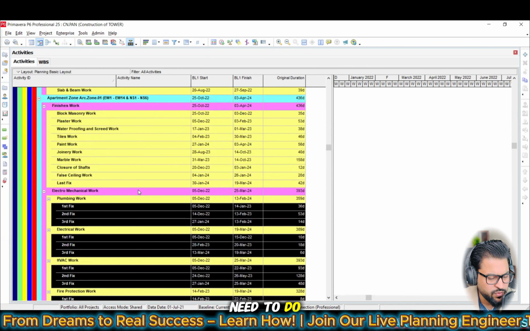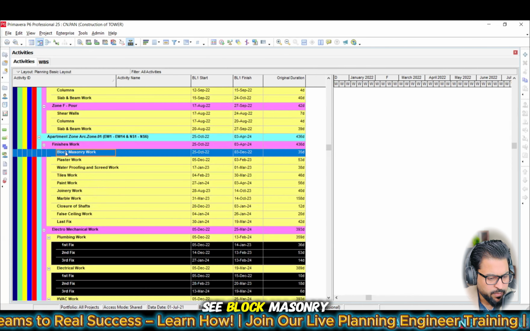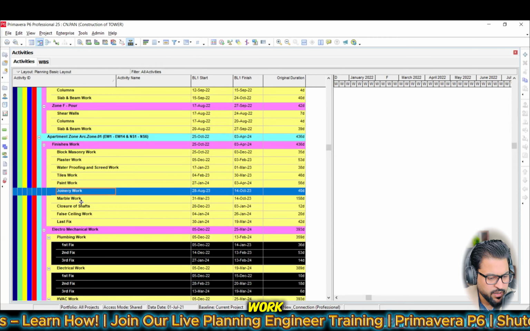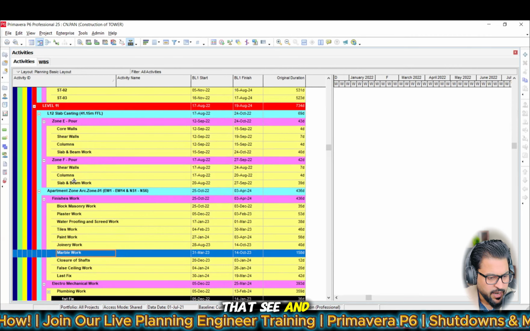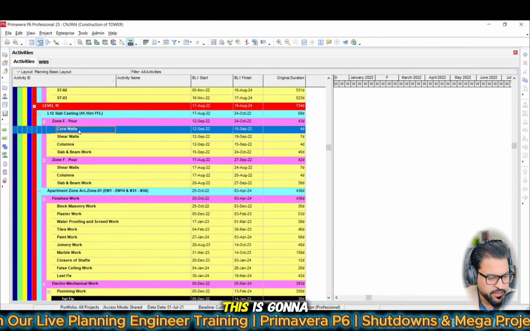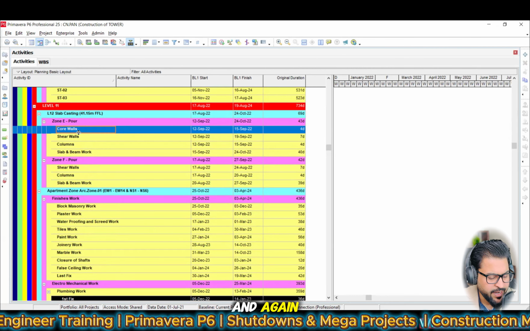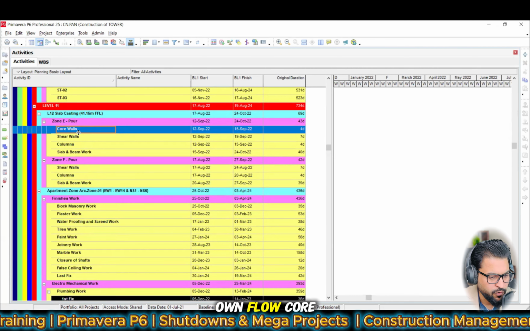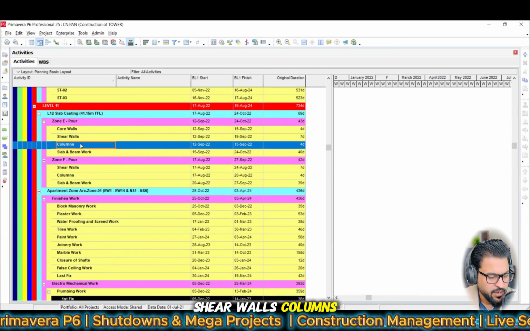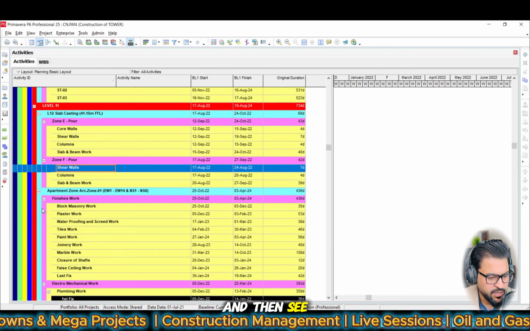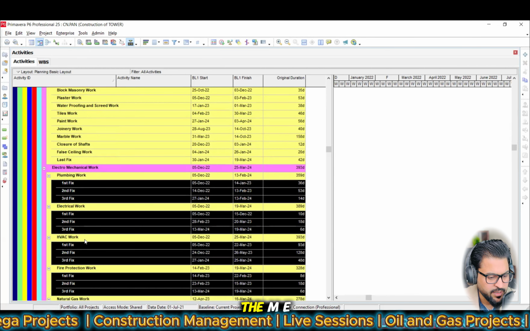What you need to do is look at block masonry work, plaster work, waterproofing, tile work, paint work, joinery work, marble, and all that. And then there is zone E, which is going to deal with L12. Again and again, you can set up your own flow: core walls, shear walls, columns, slab, shear walls, zone F, columns, and then these are the finishing works and these are the MEP works.